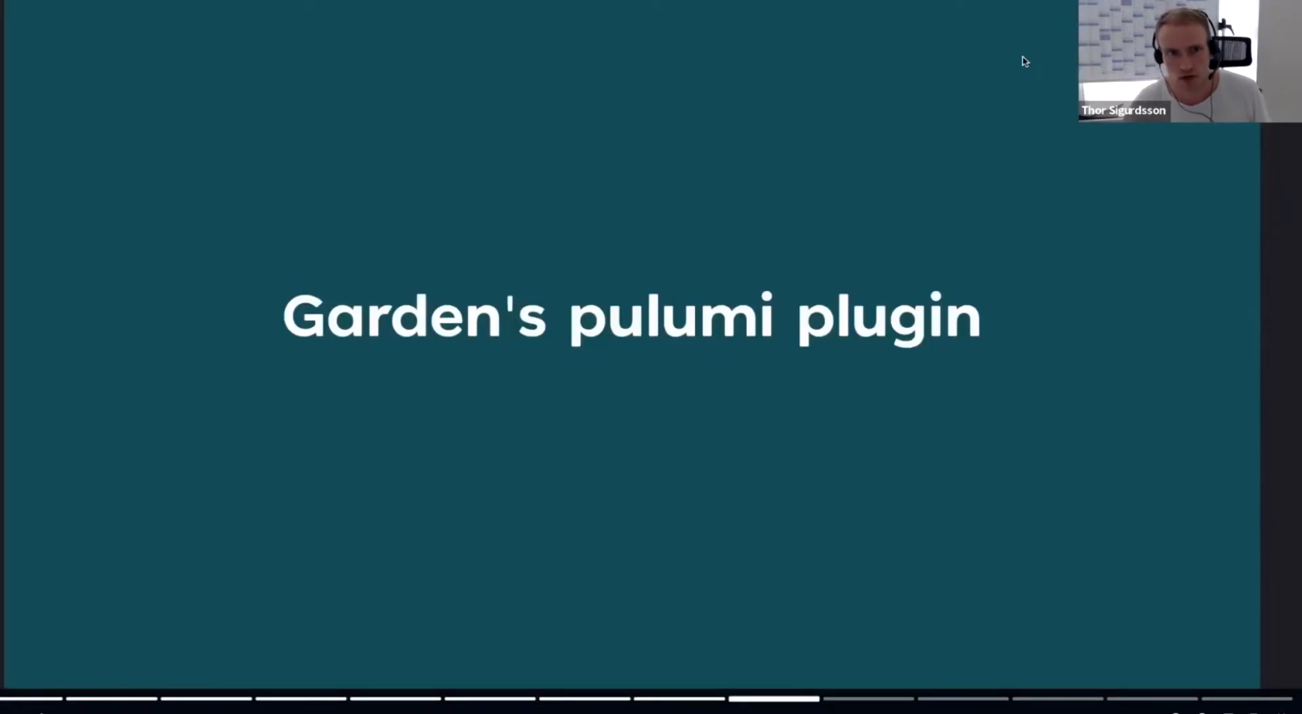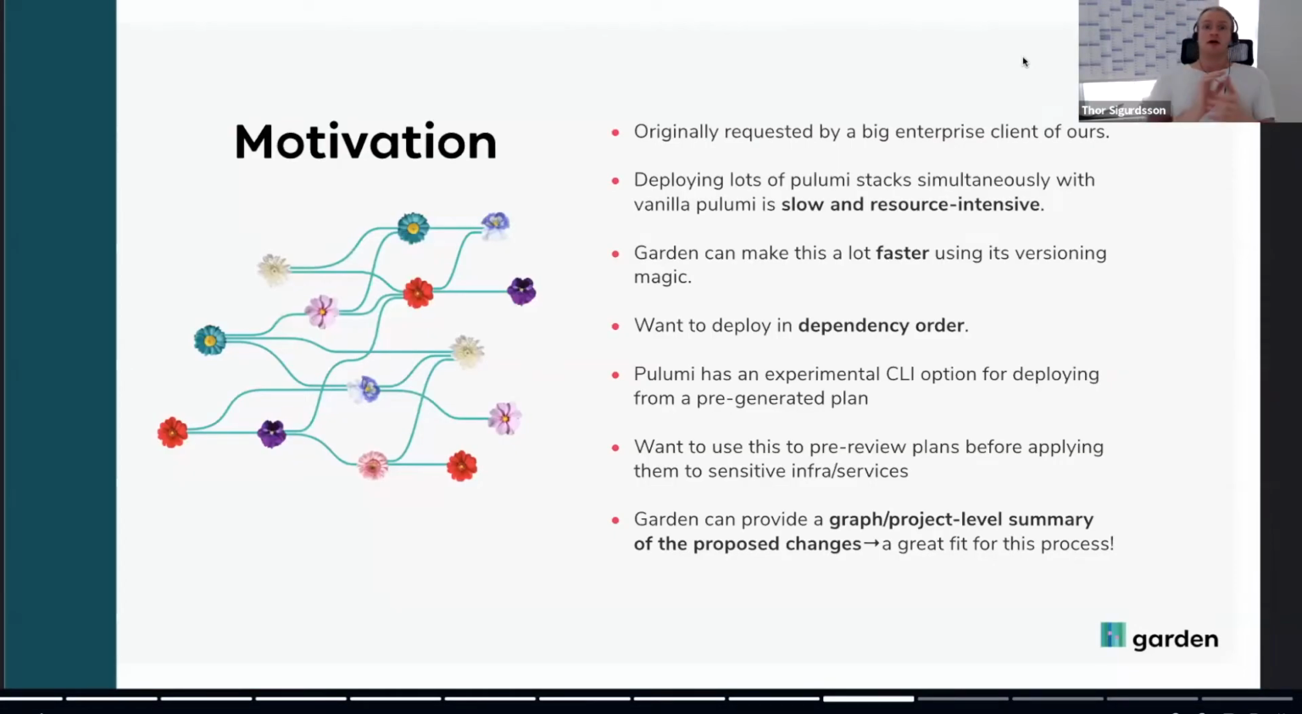So why do we need a plugin around all this? This was originally requested by a big enterprise client of ours who have 30 plus Pulumi services in their stack. Some of that is infra, but a lot of it is just a bunch of services, maybe not a microservice stack, but a multi-service stack. It's a serious backend application.